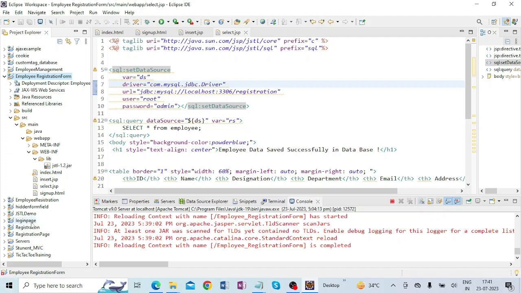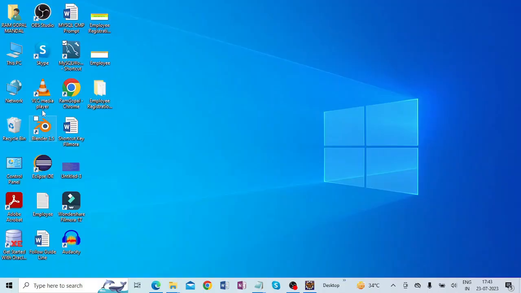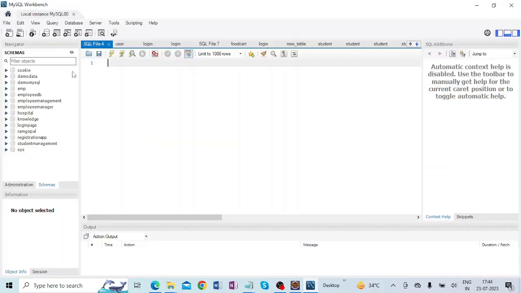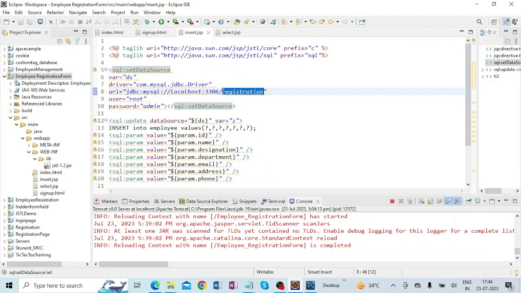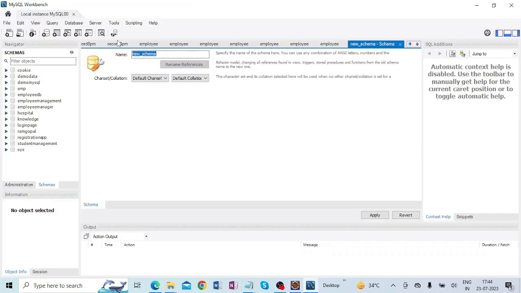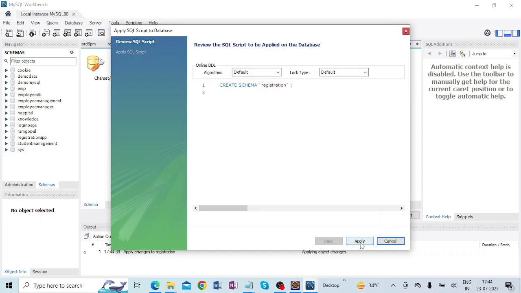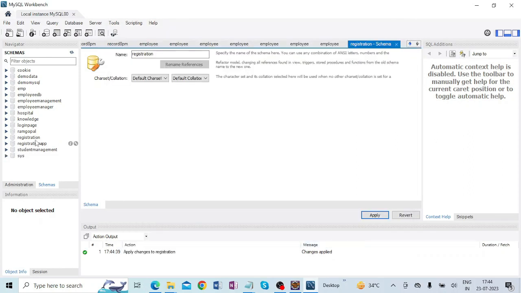Now I have to create the MySQL database. Minimize this Eclipse IDE. Now I am going to open my MySQL Workbench. My password is admin. Now here I am going to create a schema. You click here. My database name is registration. I just copy it and here I paste it. So my schema database name is registration, then apply, and then finish.